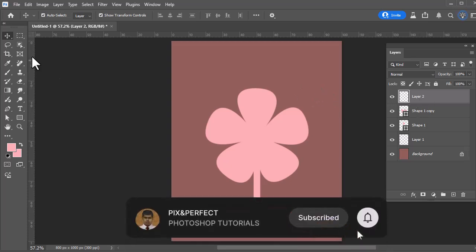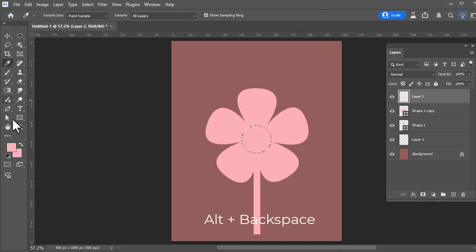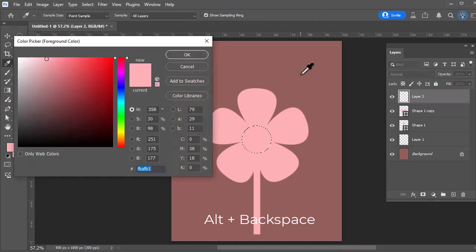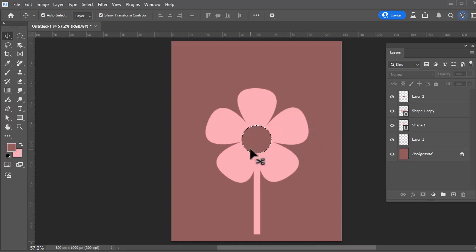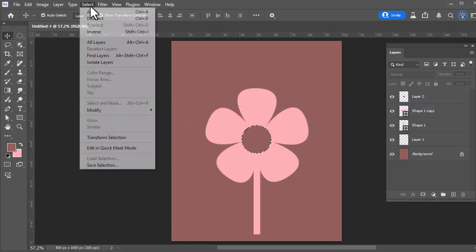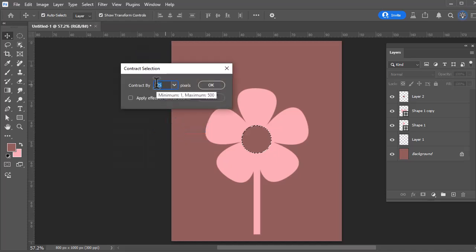Get the ellipse marquee tool. Draw like this. Fill with color. Shortcut for this: Alt and Backspace. Hold Ctrl and click this layer. It's selected. Go to Select, Modify, Contract. Set value to 25.